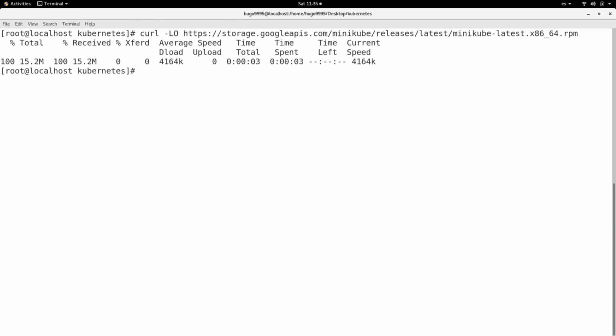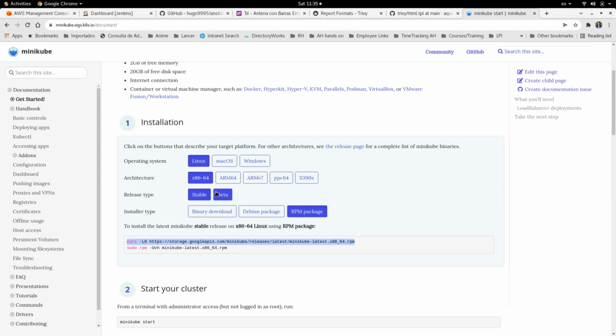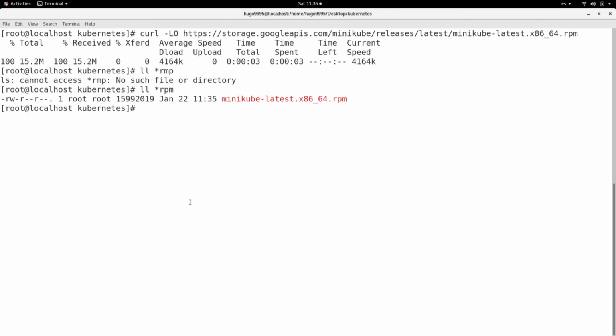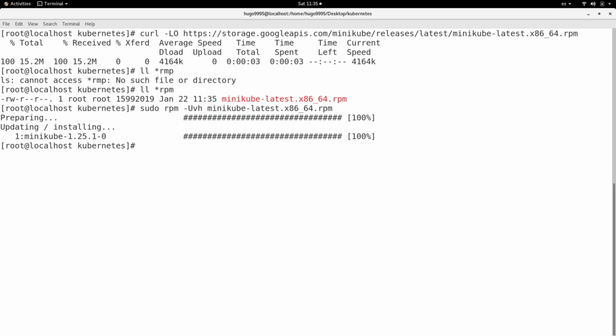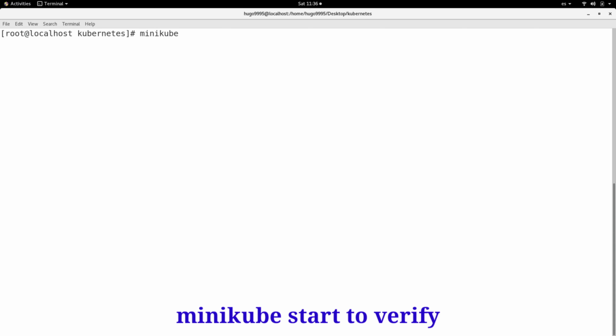Yeah, just finish. So I can do this RPM. Okay, and then I'm going to install it with the RPM command. Okay, I'm going to install it now. Okay, it just finished. So how can we verify that it's correctly installed? I'm going to hit the minikube command and I'm going to start the cluster.